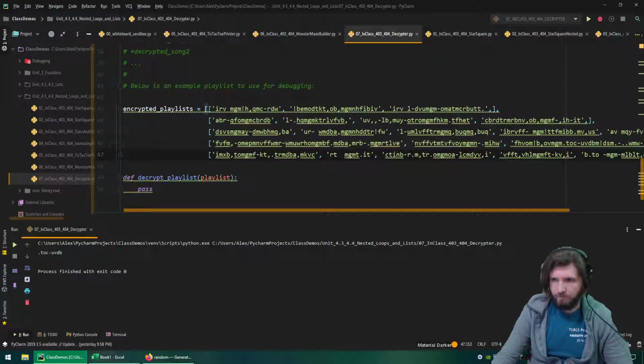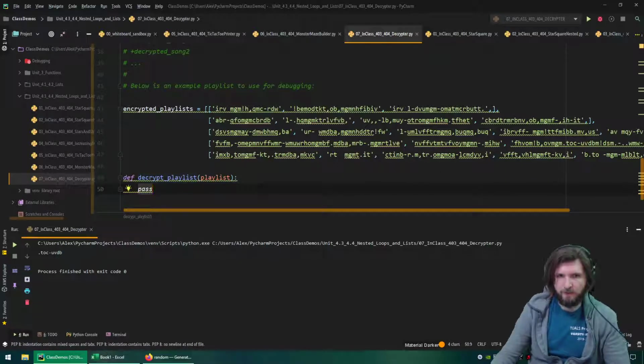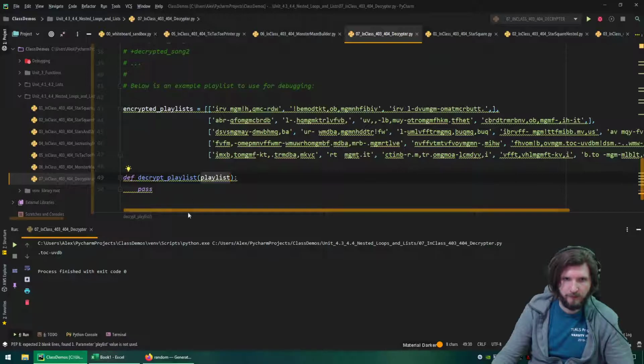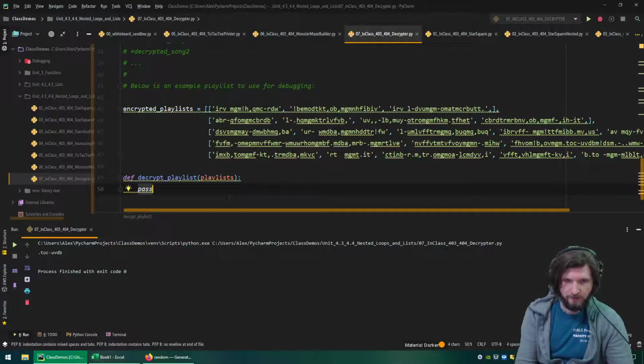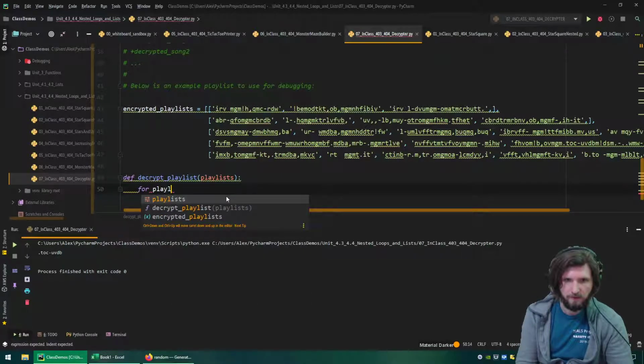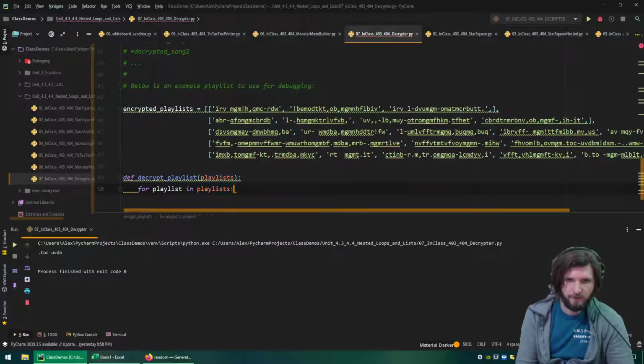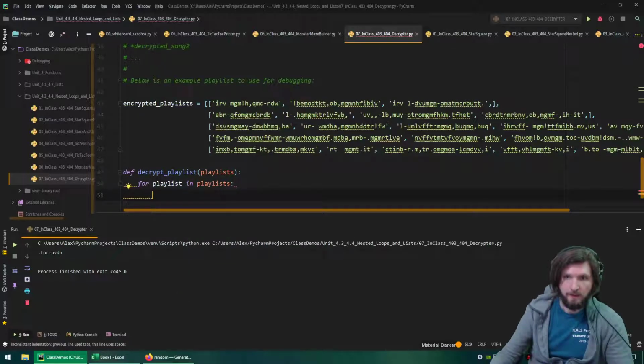All right. So first off, what we want to do is grab each playlist and decrypt them, one by one. We have playlists that come in. This probably should have been a better name. This is all the playlists that come in. So for every playlist, which is going to be a list itself, we're going to say for every playlist in playlists, so we're going to grab these one at a time. I've got a bunch of stuff here.